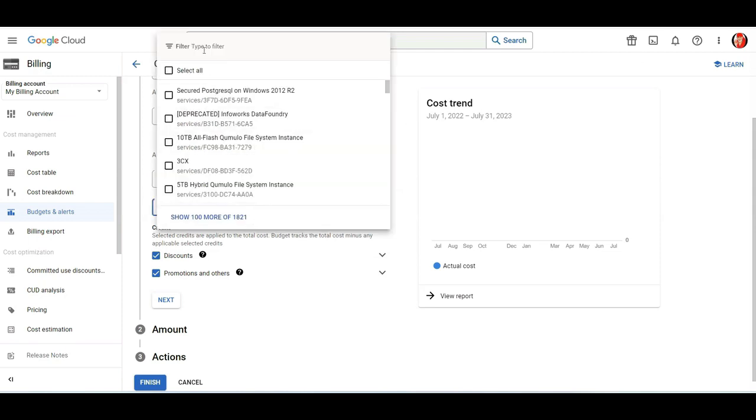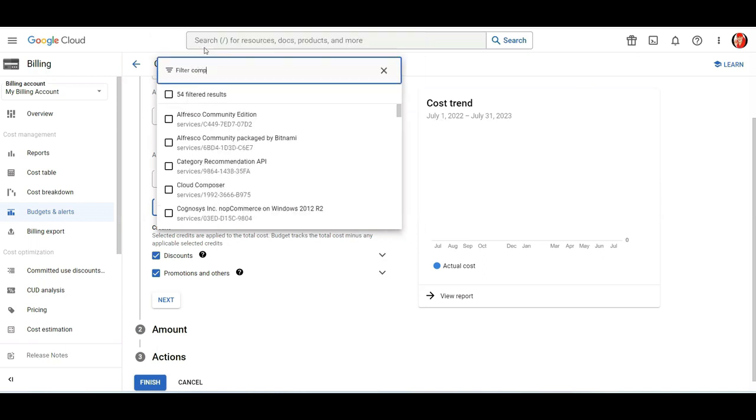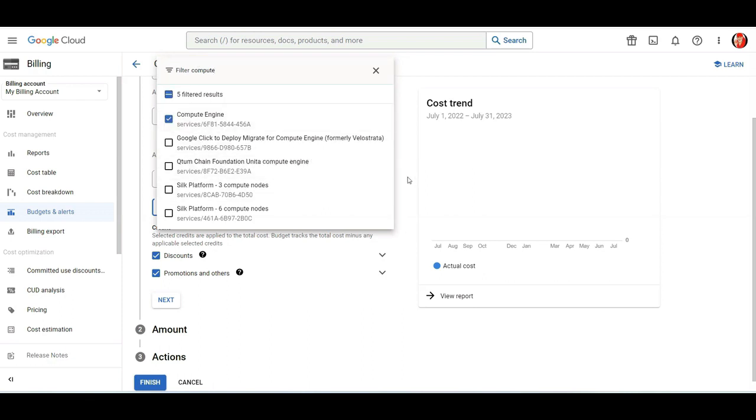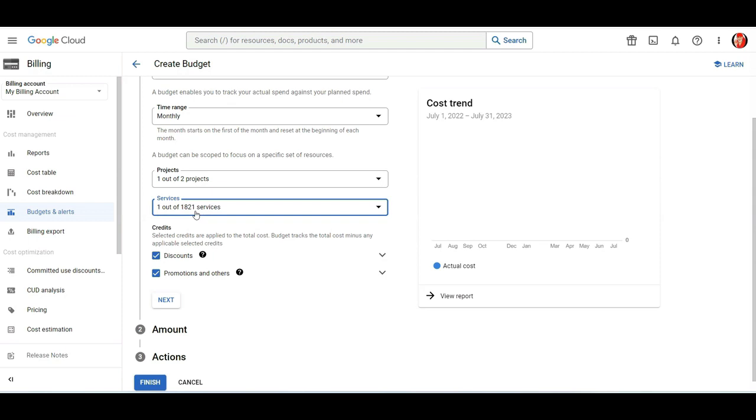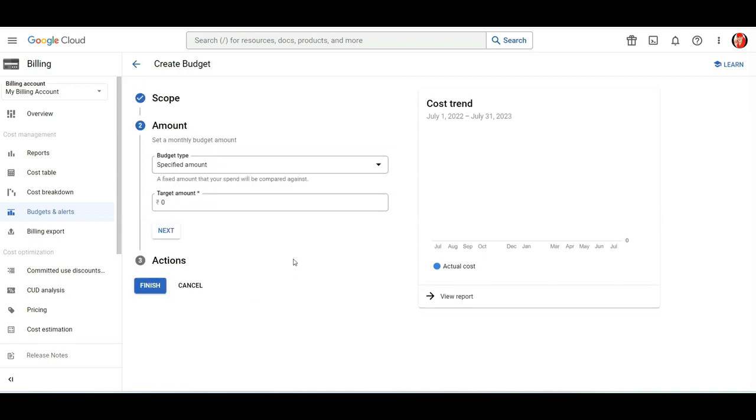And now you can select the services, and you can filter it. Suppose I'll select Compute Engine here. Then as you can see here, 1821 services are available, but I selected only one for this demo purpose. Then click on next here.